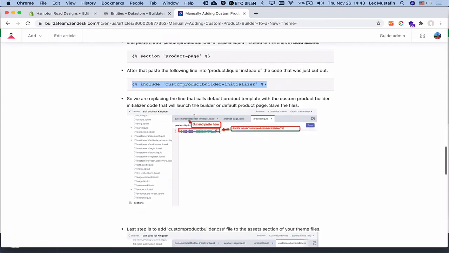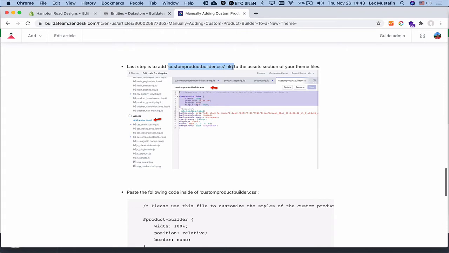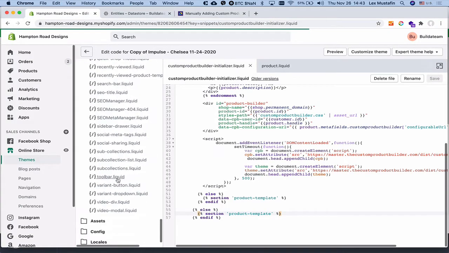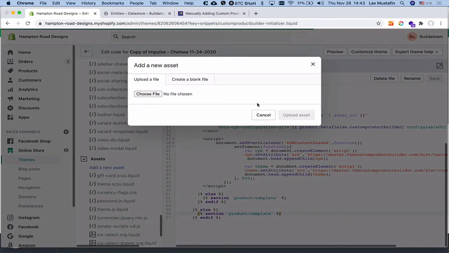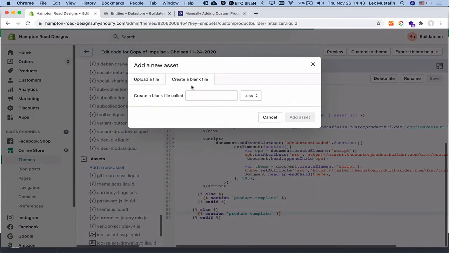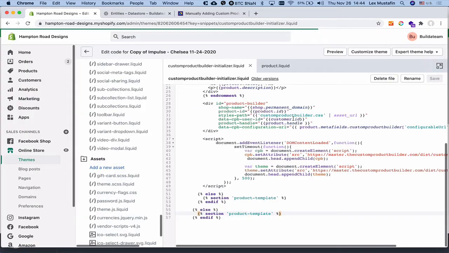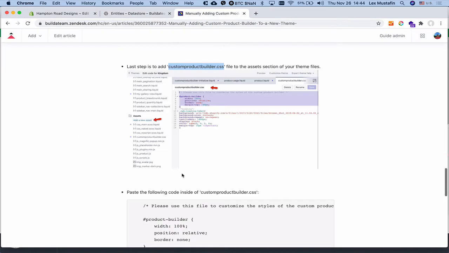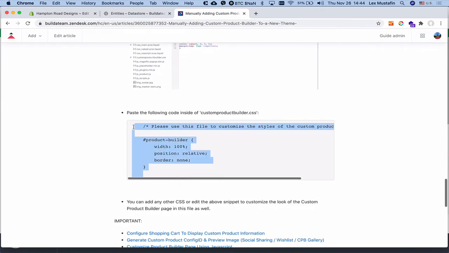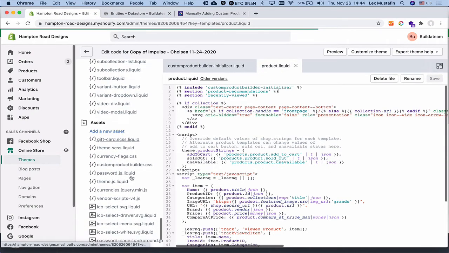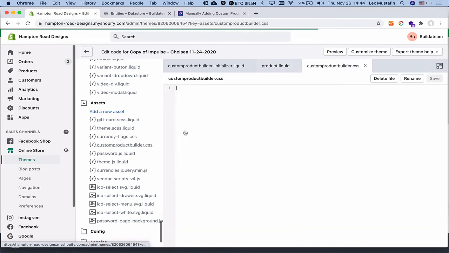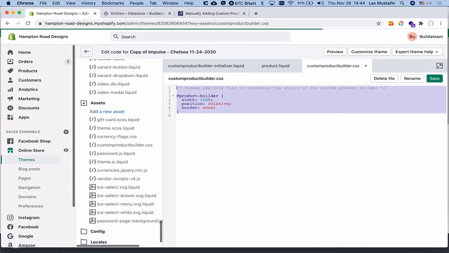After that, only one thing is left, which is to add custom product builder CSS file under assets. Add a new asset. It's going to be a blank file. I'm gonna add custom product builder, and CSS is right here, so add asset, and then we're going to copy the default CSS we have here. So we're gonna save it.